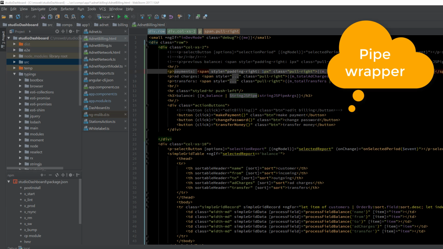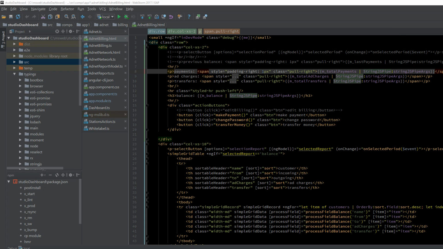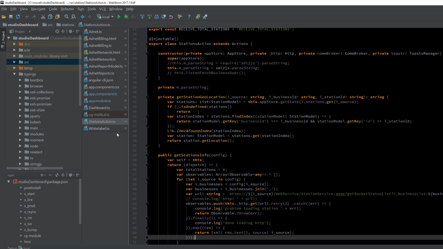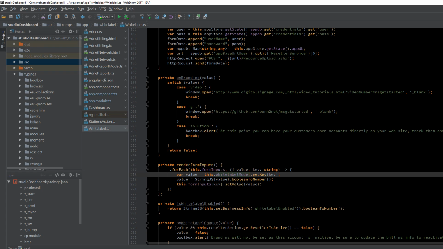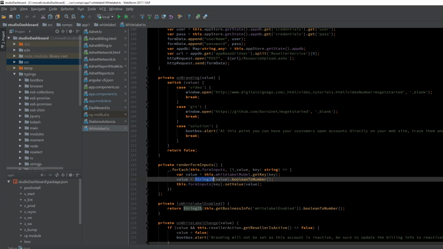So in the next tip, I wanted to show you how easy it is to wrap an existing library and use it in both pipes and directly in the controller. So I've created this wrapper called string.js pipe that wraps around the very popular string.js library that has a lot of really cool string operators. And you can see over here that I'm using it directly as a pipe inside my template. You can also see that I use it often just directly inside the controller. So string.js inside my component, really.